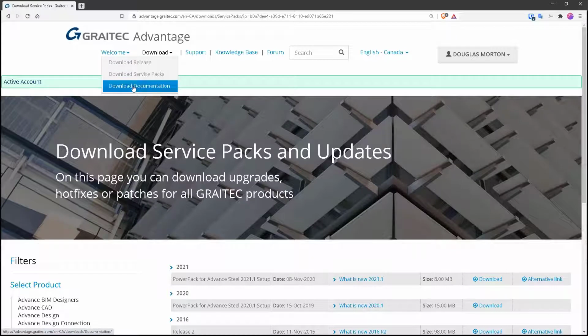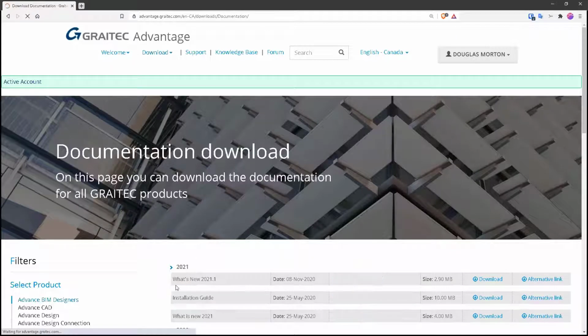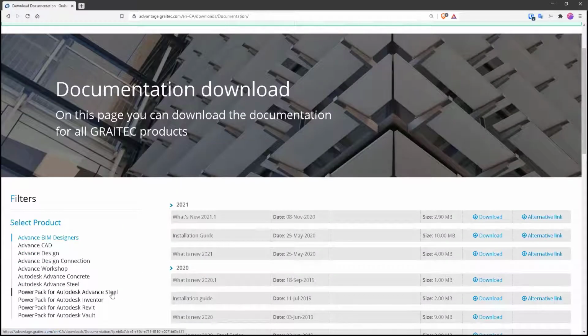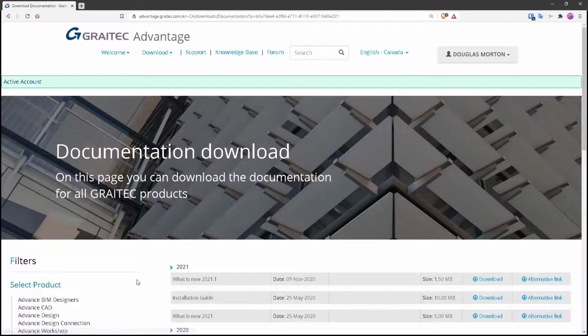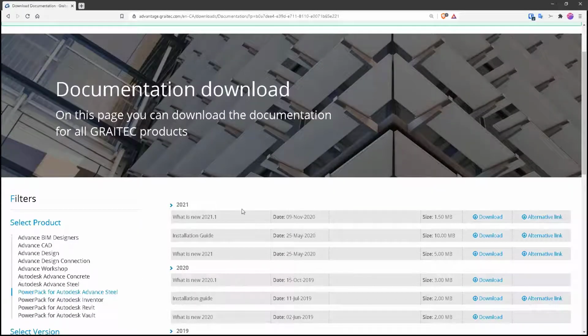The last area gives us our download documentation, and from here, if I left click on Advanced Steel, you'll notice it contains just the documentation related to the different versions and the installation guide for installing the software the first time around.